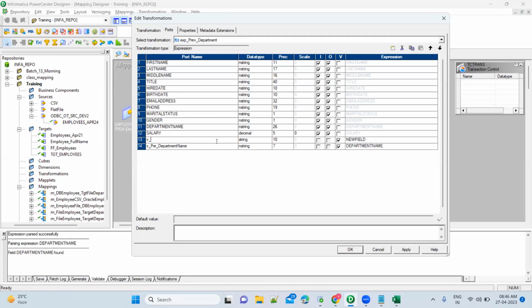What should be the name of this? Department change, right? Whether the department is changed or not. That's what we are telling here. Department changed or not, department change flag. That's what we want to identify, if the department is changed or not. If it is changed, then we can commit it. If it is not changed, we have to continue with it.